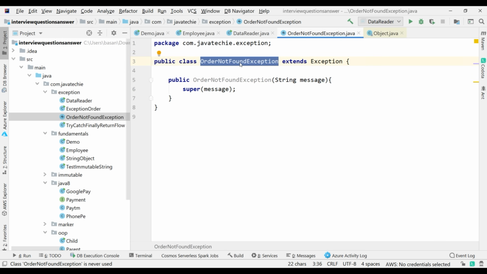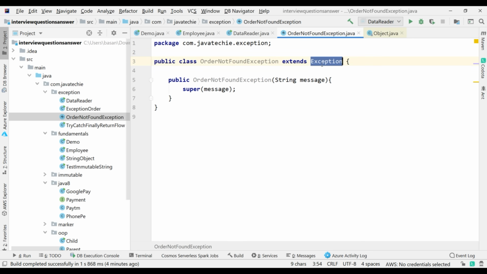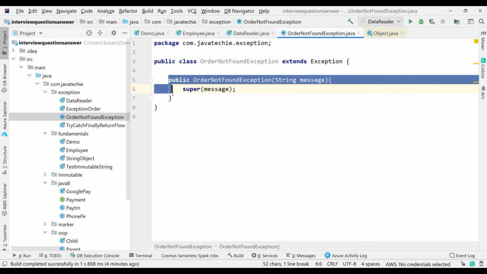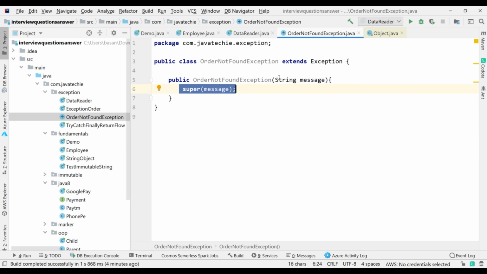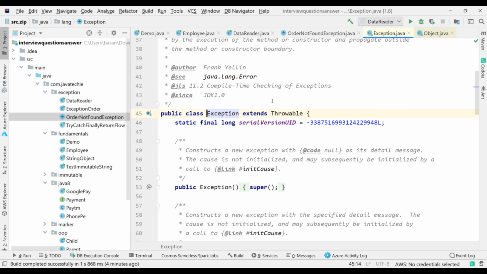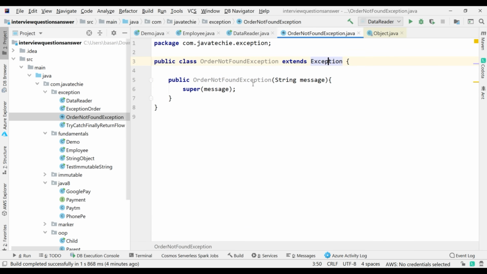Just create an exception class, or create a normal class, and extend it either from exception or runtime exception. You know the purpose of both. It depends on you or your project requirement. Just use one of them. Then just write the default constructor and provide the message. If you don't want to print any message, just ignore it. Pass the message to the super class, which is your exception. If you go and check in exception, you'll find this constructor, right? Exception string message. That's how I passed it here.